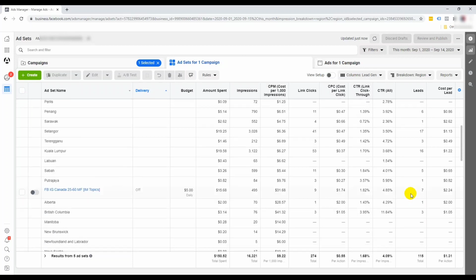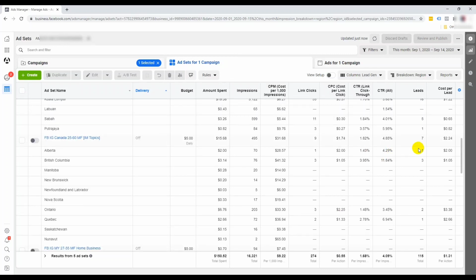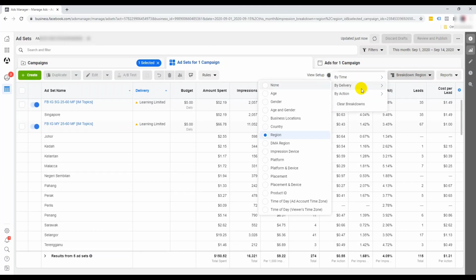And this would also be the same for other countries like Canada. This particular campaign ran only for a short while. We've got 3 from British Columbia, 2 from Ontario, and so on. All right. Of course, with a much more matured campaign, you will get more data. But I just want to show you how you can take a look at a breakdown, and let's take a look at platform as well.